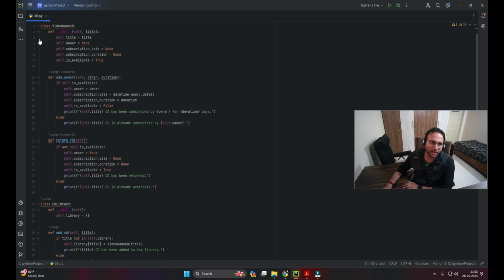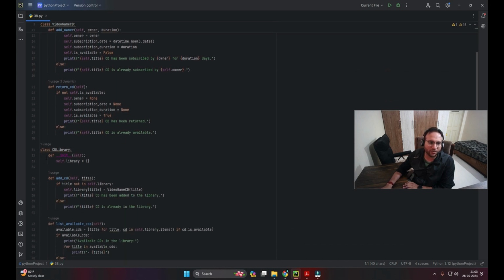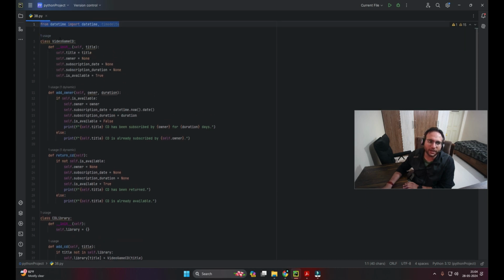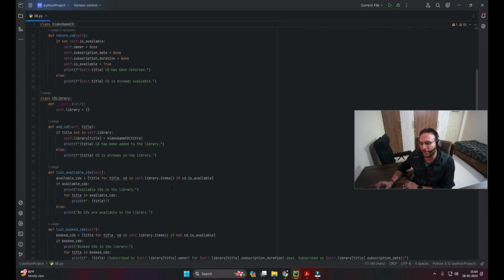Now going further, there are two classes which we can see on the screen. One is the video game CD class and another one is the CD library class. There is a difference between them. In the case of the video game class, we take the user's input, or when a user is returning a CD, everything comes under the video game section. Any new CDs to be added to the library are covered in the CD library. Other than that, listing what CDs are available is also covered in this class itself.